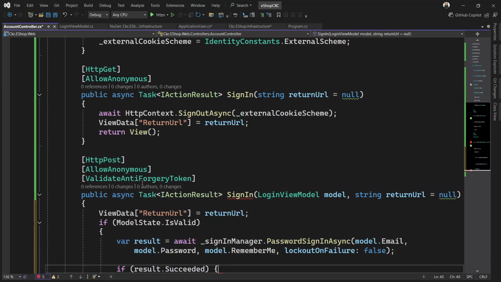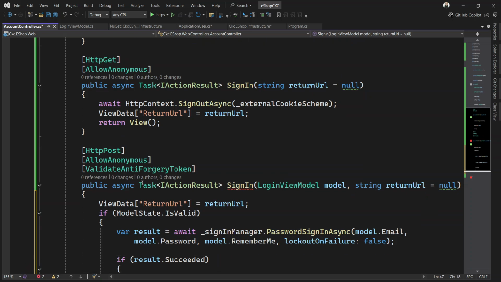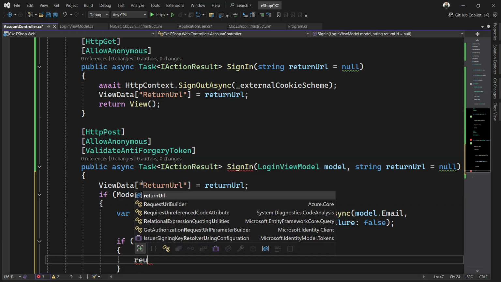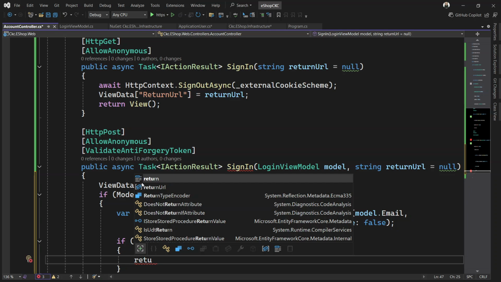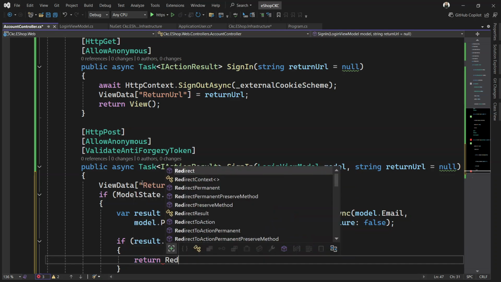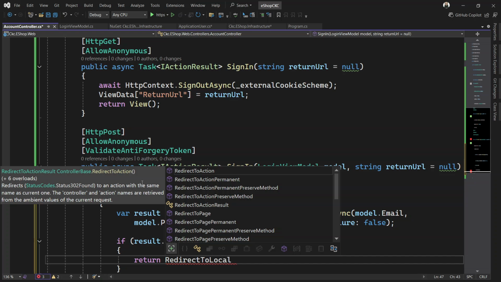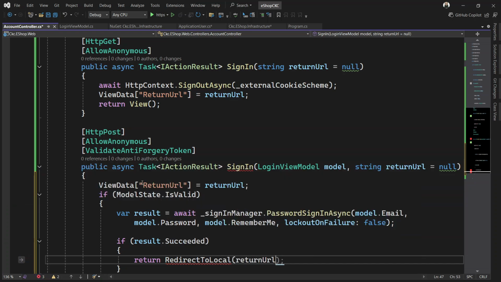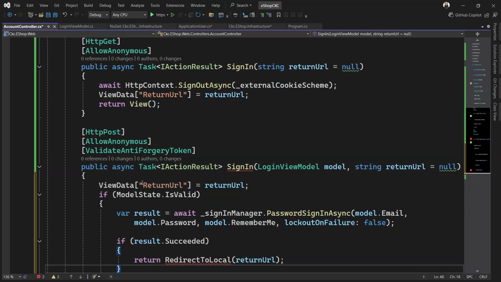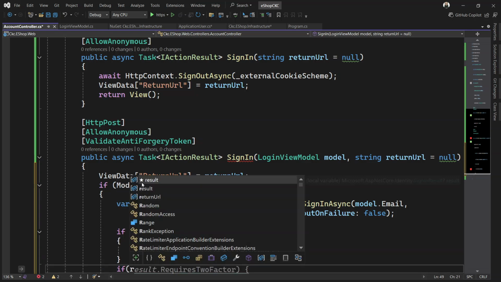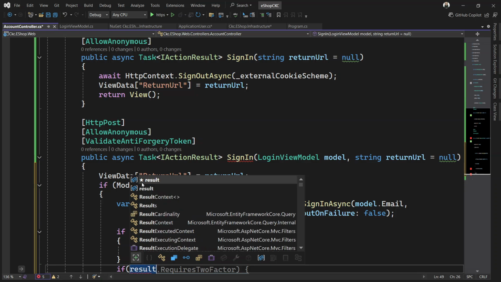If this is succeeded, what we are going to do is return it back to a local URL. So the page from where the person landed here on the login page, we will be returning the user back to there. So we are going to create basically a private method. I'm going to name it RedirectToLocal, and I'll be creating this method in a while, so just bear with me. And the thing that we are going to use further is result.IsLockedOut.